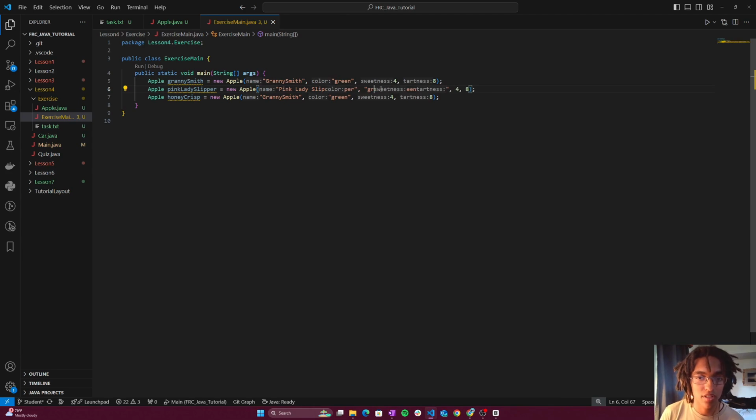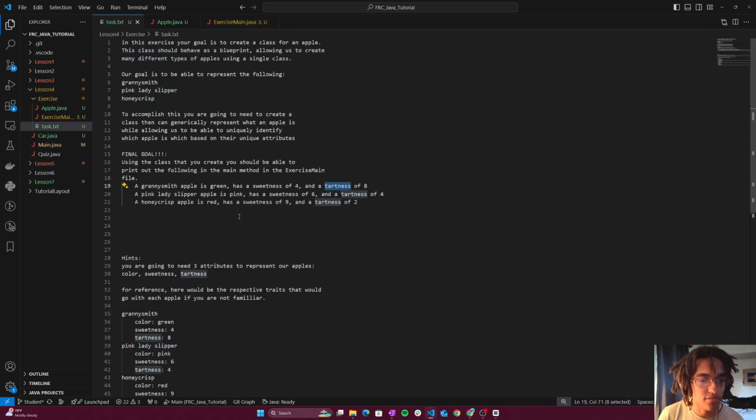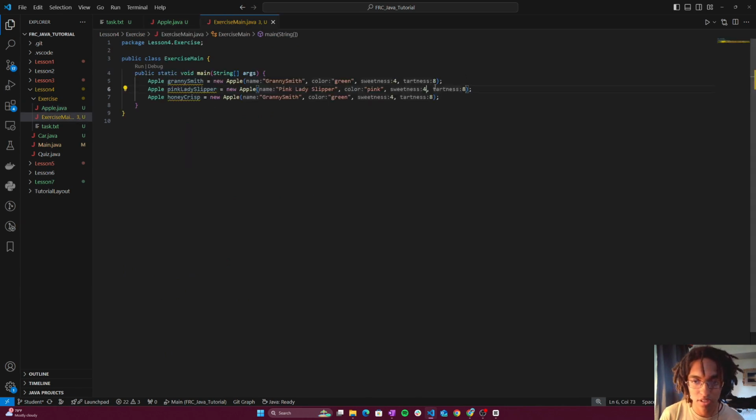And then the color of these are pink. Sorry, VS Code is bugging out here with auto-filling in the name there. Sometimes that'll happen. You'll just have to go to the last part of the string and then delete the part. But if we go in here and we pass in the color pink, and then the sweetness is, let's go check our task file here for what the sweetness should be. So 6 and 4. Oops. 6, 6, and 4, 4, and then we will define the attributes for our Honeycrisp as well.